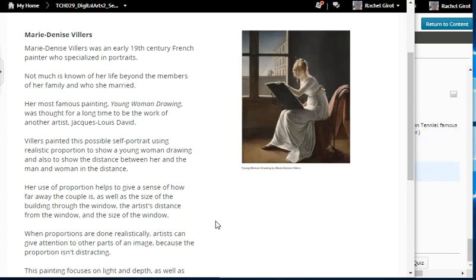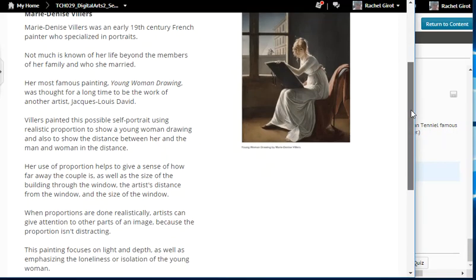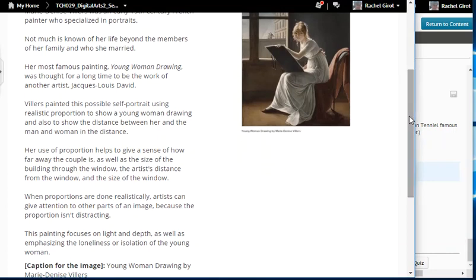When proportions are done realistically, artists can give attention to other parts of an image because the proportion isn't distracting. This painting focuses on light and depth, as well as emphasizing the loneliness or isolation of the young woman.